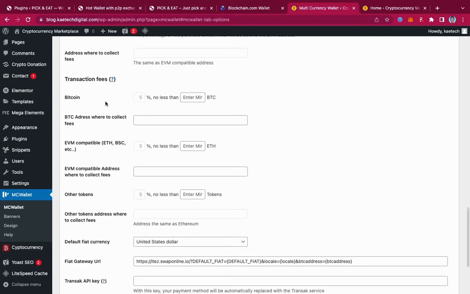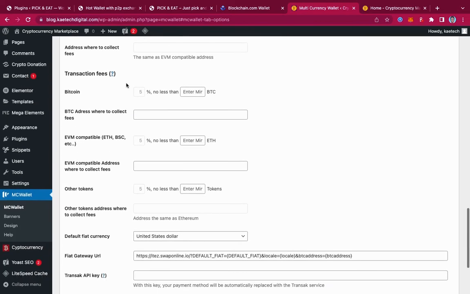Okay, now transaction fees for BTC. So for BTC, the transaction fee is 5%, not less than. So you can enter the amount which you don't want it to be less than. So let's say it is not less than 0.005. Okay, it shouldn't be less than 0.005. And then the BTC address, you can enter it over here, the address where you want it to go.